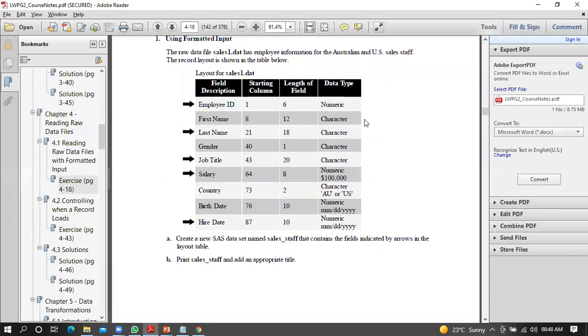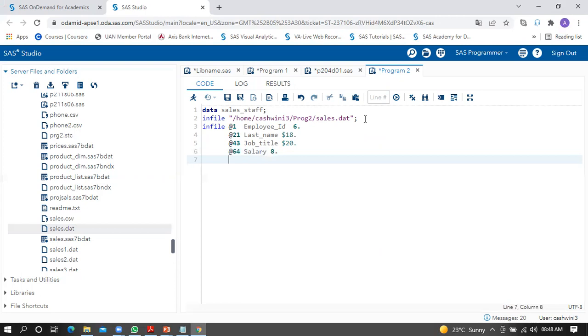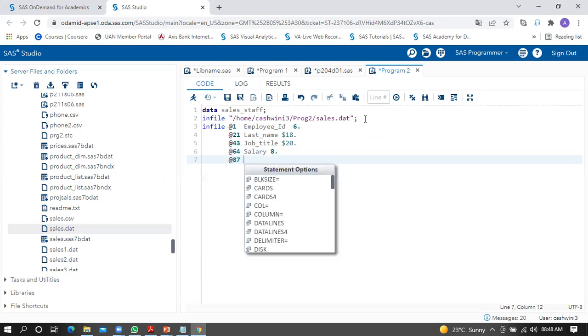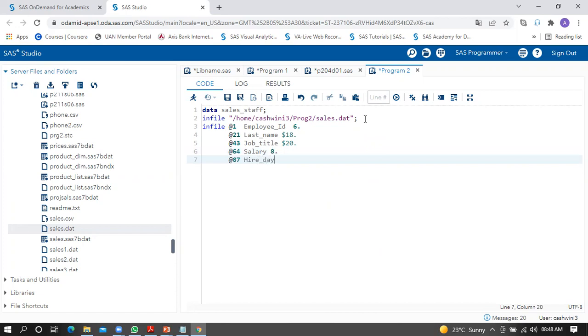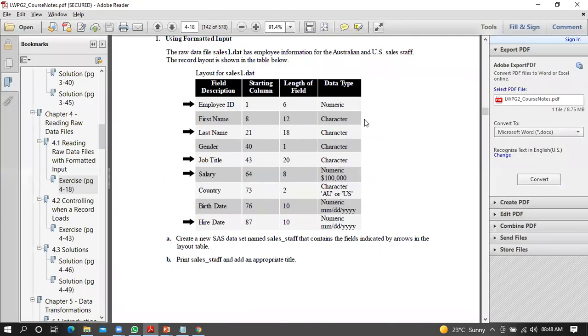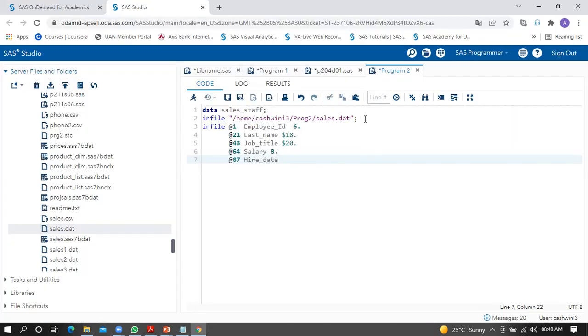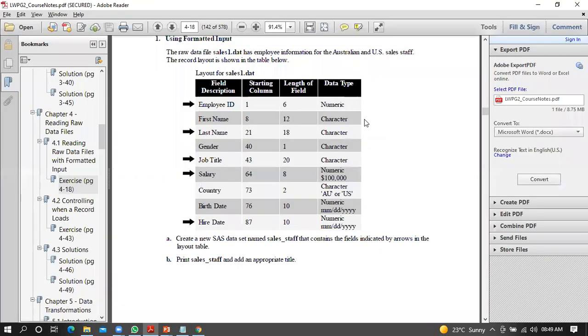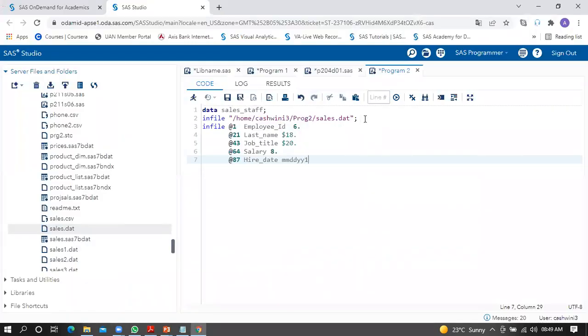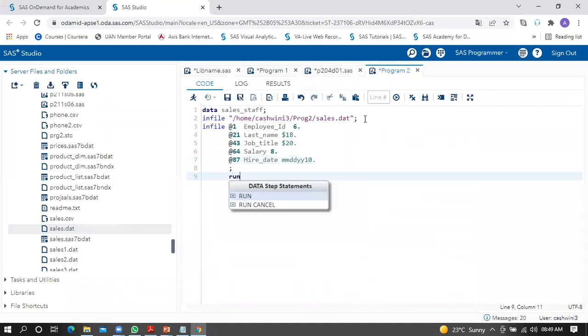Then you have hire date at 87th column. At the rate 87th column, hire underscore date, give this name. And it's telling in the form of MMDDYY. So it's informat MMDDYY. And the width is, it's telling 4 times Y. That means 10 dot. This is my data step.